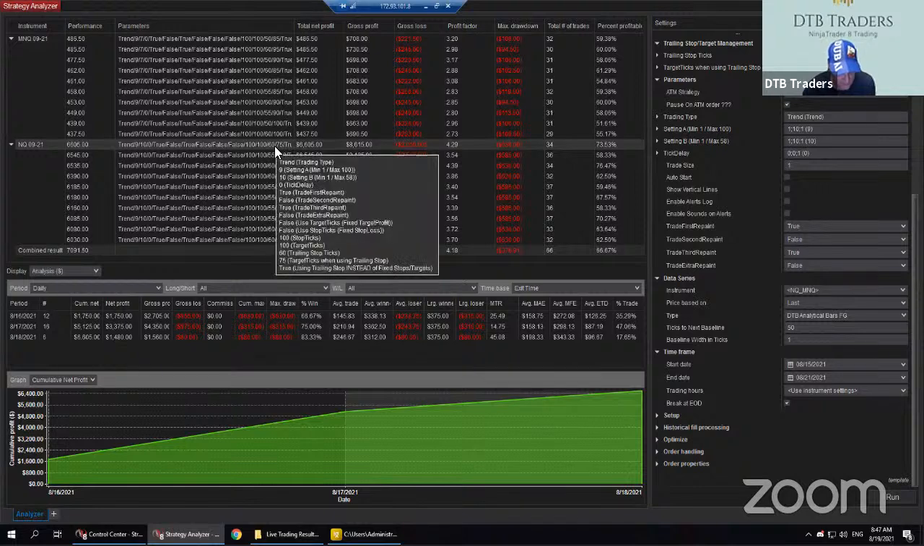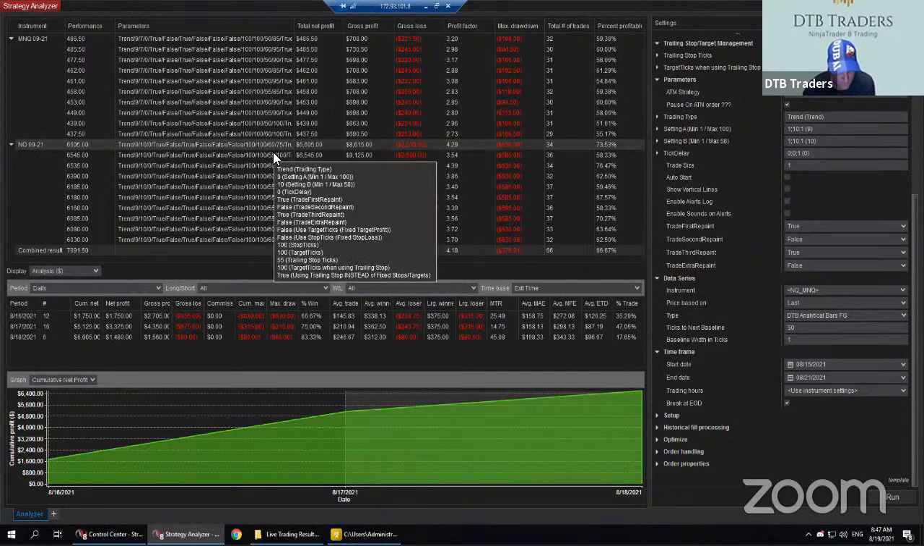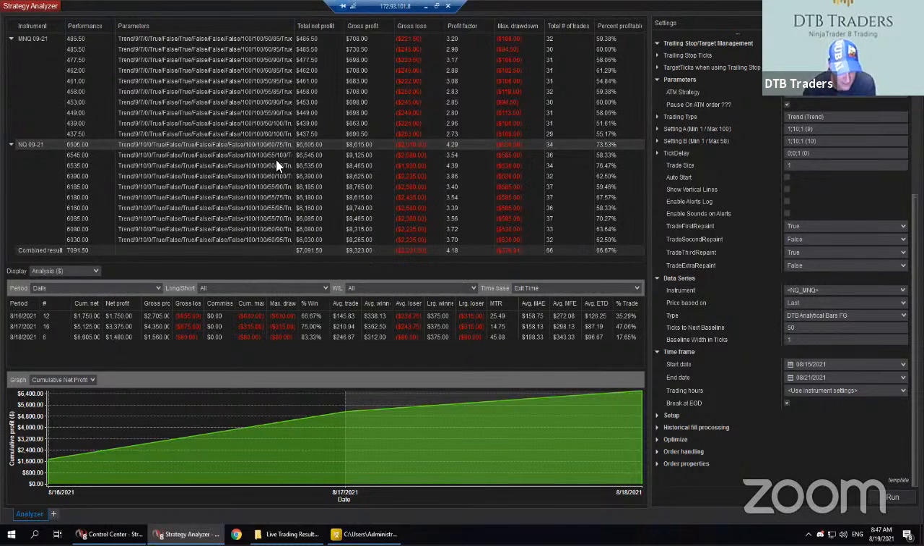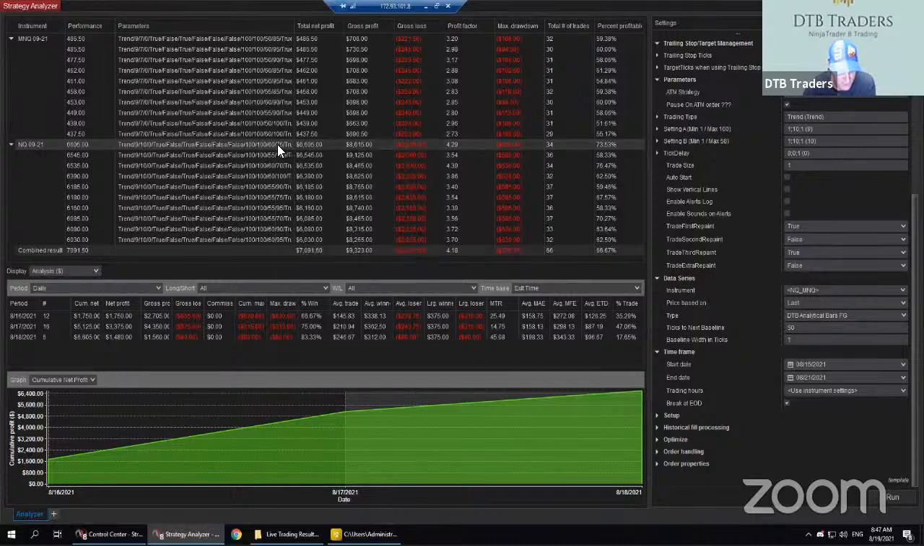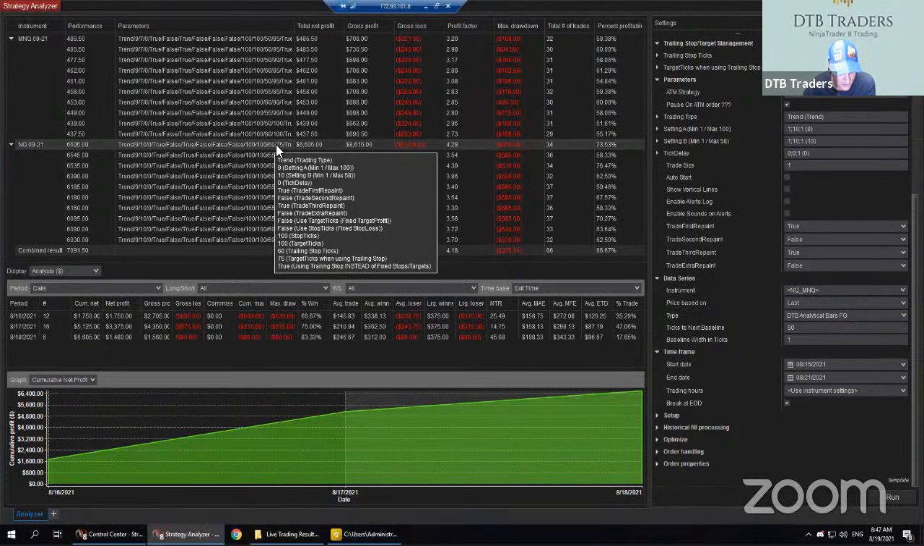So we've got a 60 trailing stop, 75 target, 55 trailing stop, 100 target. So it seems like any of these are producing very similar results. So I'm happy to stick with this one here, just because the target is going to be 75 and the trailing stop is going to be 60.